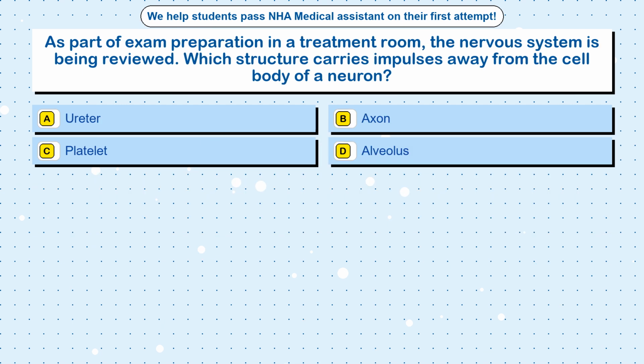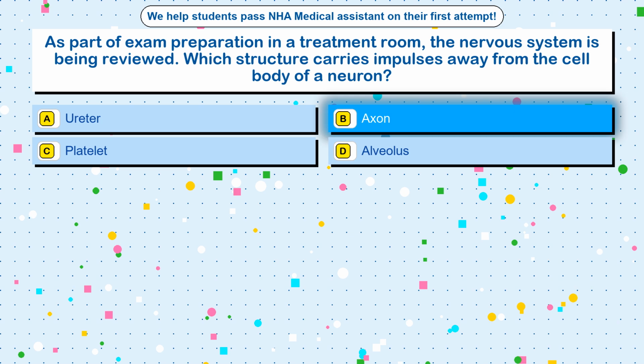Question 77. As part of exam preparation in a treatment room, the nervous system is being reviewed. Which structure carries impulses away from the cell body of a neuron? Option A, ureter. Option B, axon. Option C, platelet. Option D, alveolus. The correct answer is option B, axon.